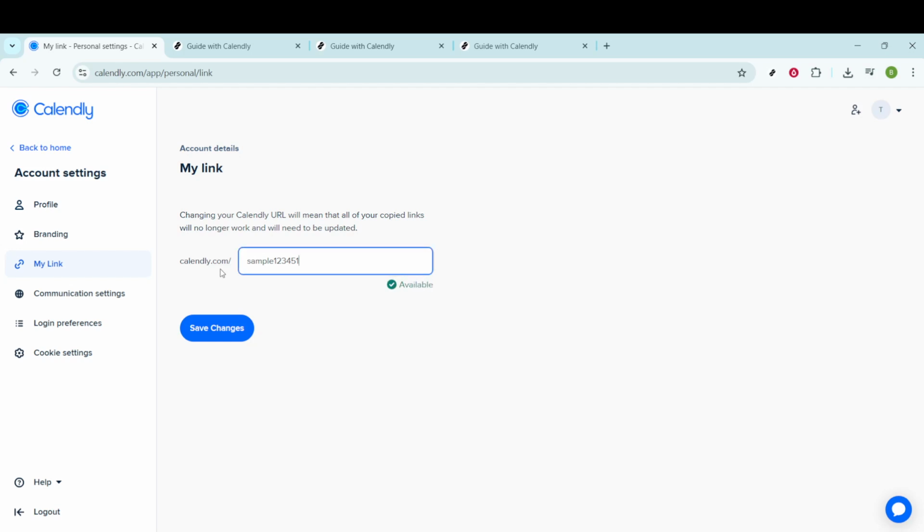Once you've decided on a suitable new URL and entered it, make sure to double-check your spelling. After all, a typo might make it difficult for people to find you or even detract from the professionalism of your page. When you're satisfied with what you've typed, it's time for the final and crucial step, saving your changes.